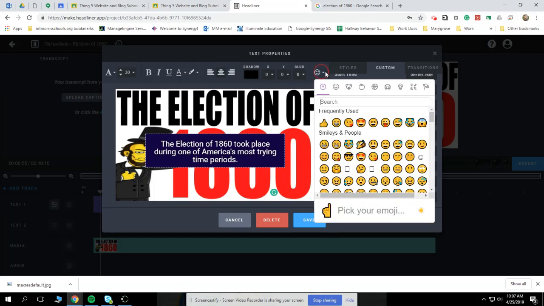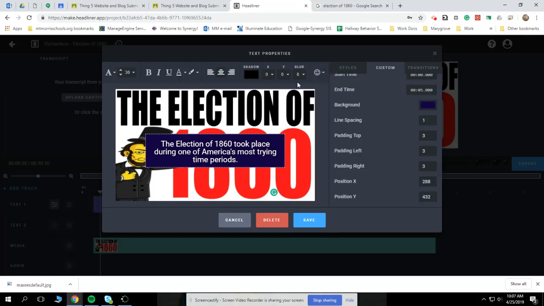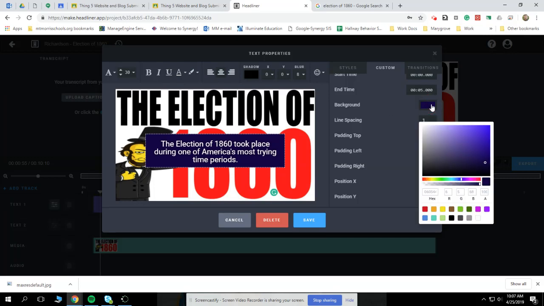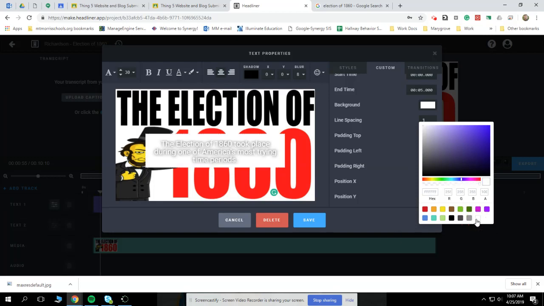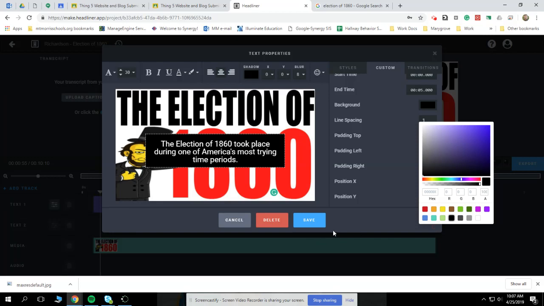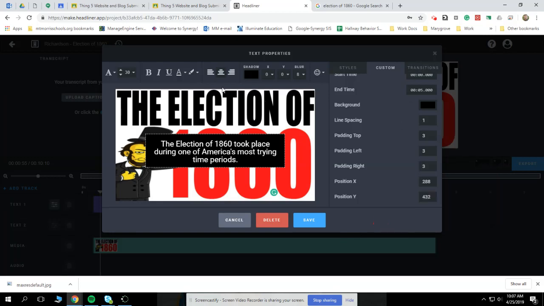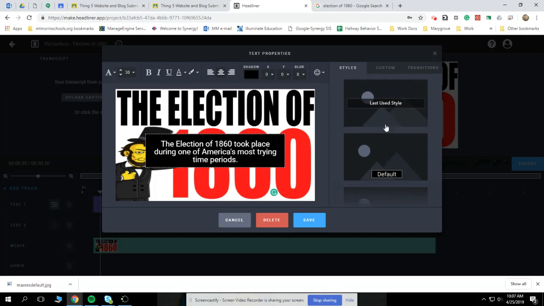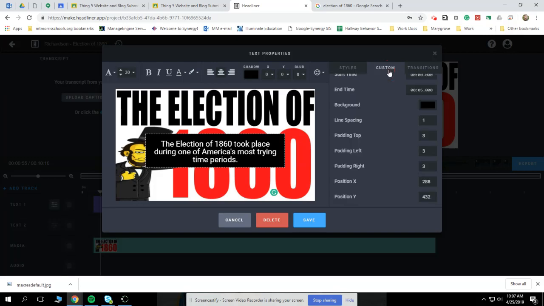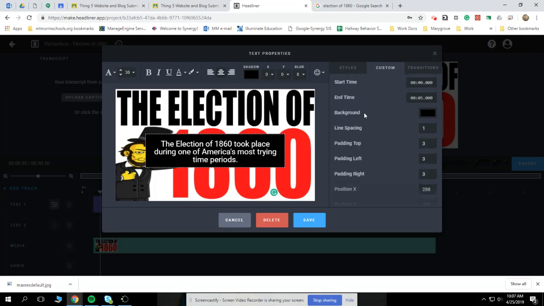You can use little emojis right here. It's fun. So again, it's up to you guys what you want this to look like. Okay, I could just do gray. I could do that. So again, however you want to have your text, you can do different fonts when you go to styles. Okay, it changes the font. And that's pretty much it for the text portion.